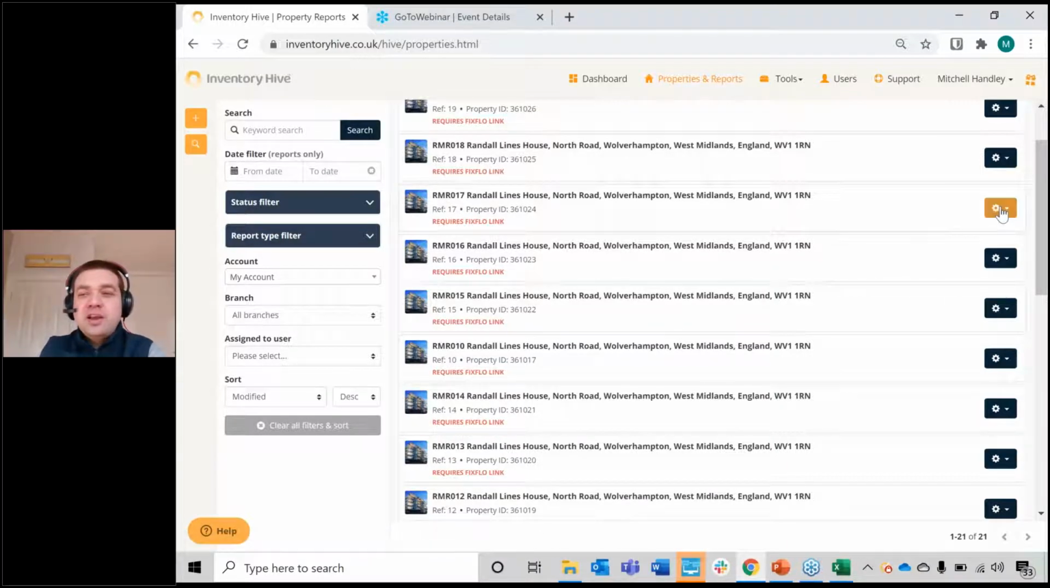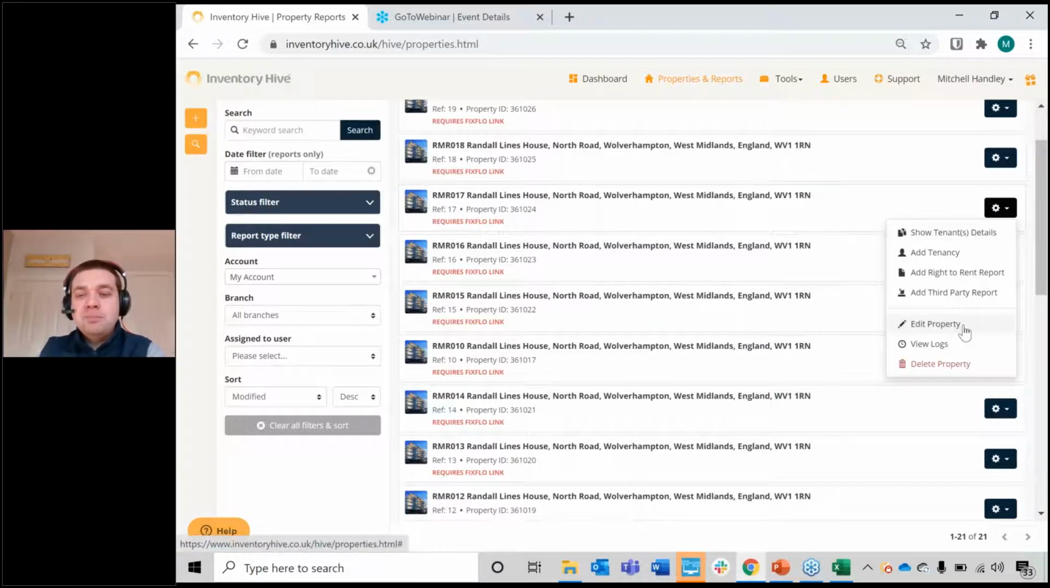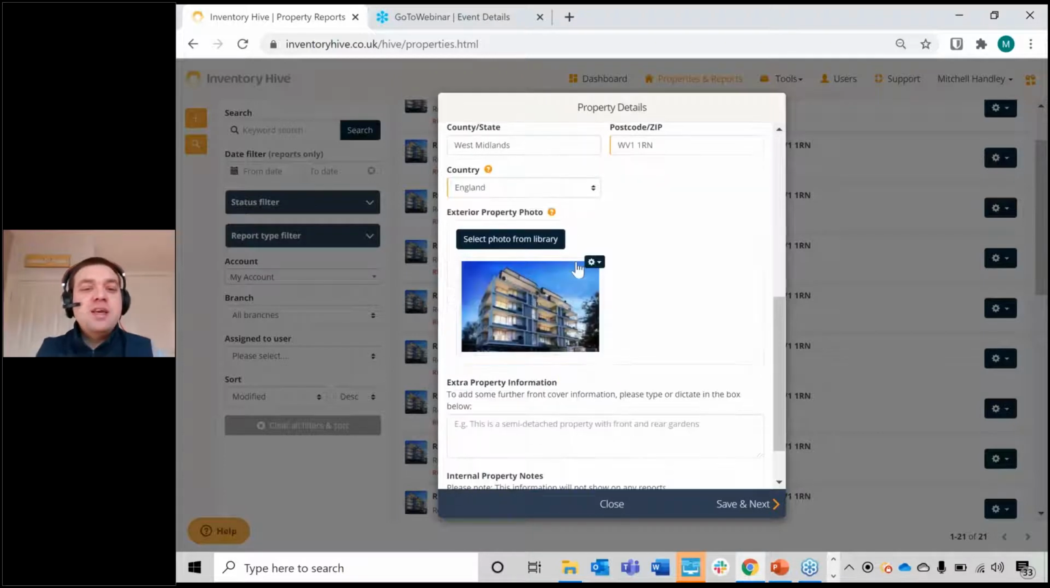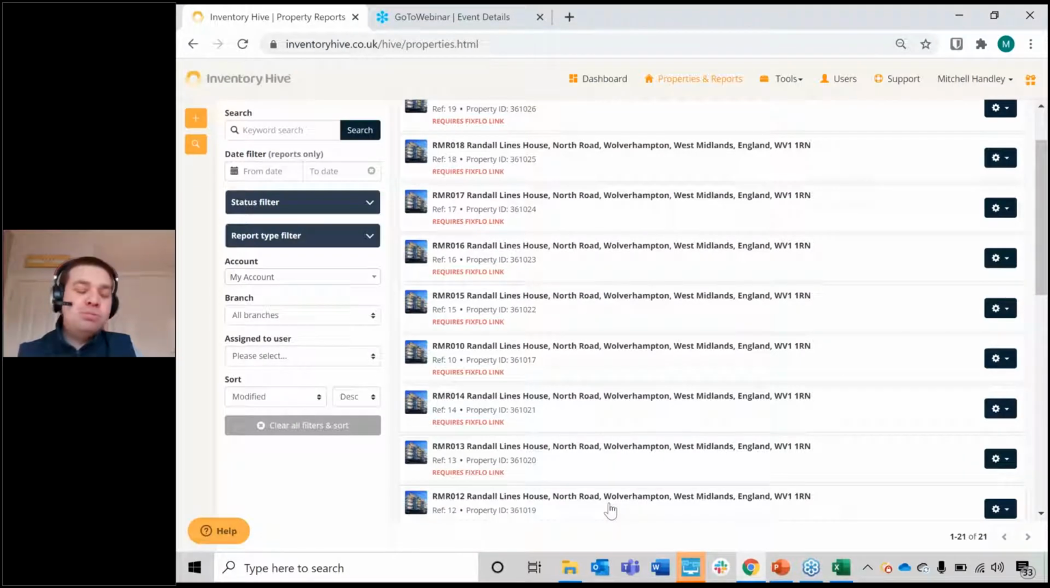And then if you click into a property you've imported, it will also display the template you've chosen as well. So if there's any other changes you do want to make, like if you want to update the property photo, then you can do. So it's easier to mass import your properties in one go and then make any edits further down the line if you wish. So in a nutshell, that's how you mass import your properties in one go.